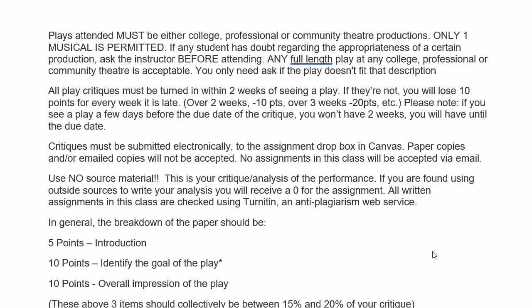All shows that you can critique must be either college, professional, or community theater. No high school theater, no church theater. Only one musical is permitted. You don't need to contact me and ask if the show fits this criteria of being a full-length professional, community, or college theater production. But if it's not something you're sure about, contact me and ask if it's appropriate. When you contact me, please give me as much information about the show and the theater as possible, including a link to the production. Thanks.